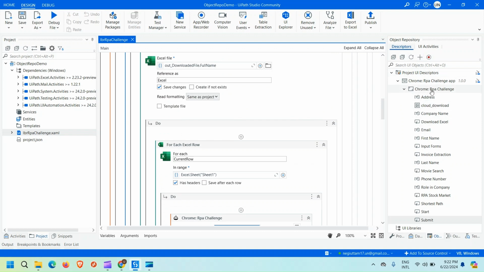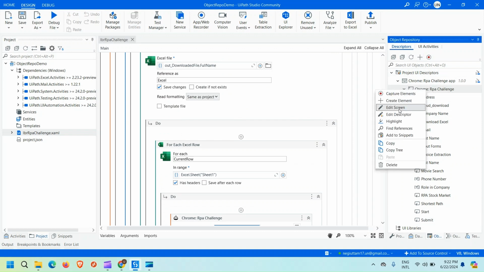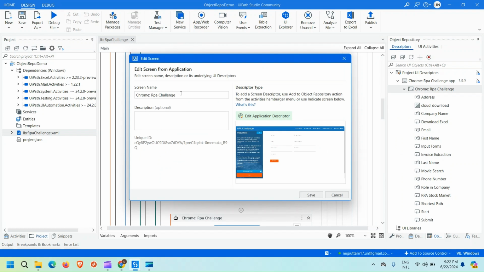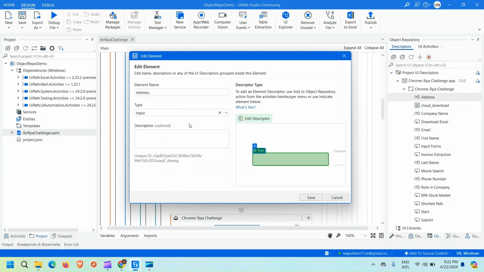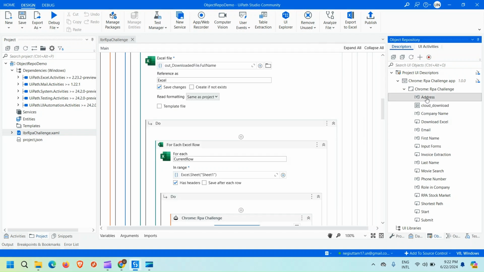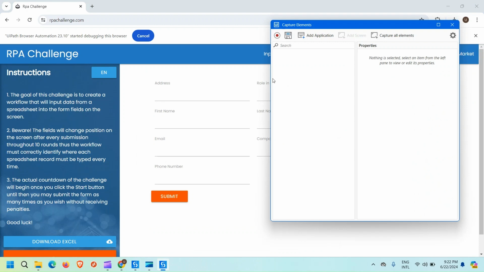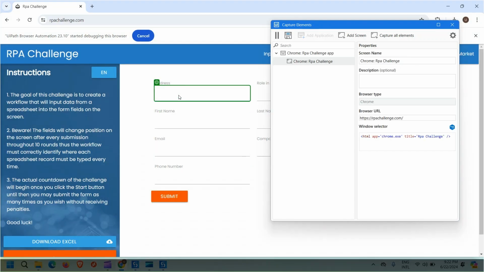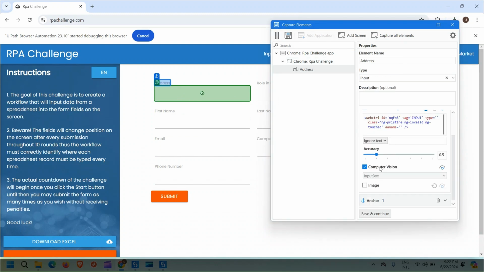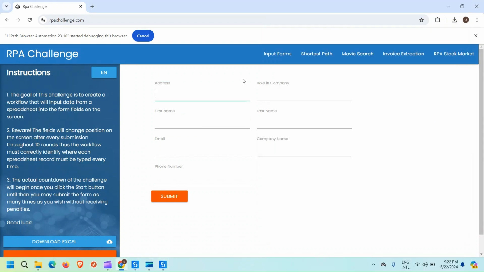So I can go here and edit these elements. Edit script. I can change the description, I can change the name and other things. If I have to change any element, I'll go to edit element and I'll get these things. Apart from that, I can also capture this again, one by one. I'll click here, indicate this screen, and now I'll go for the address. Once I get the address, I can edit these things, similar to the UI Explorer part.